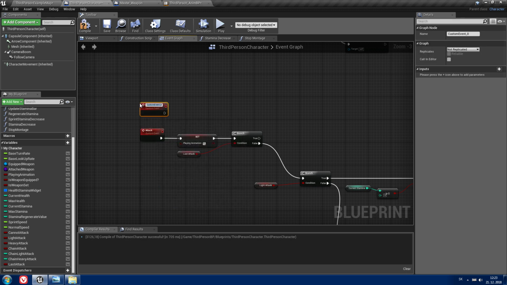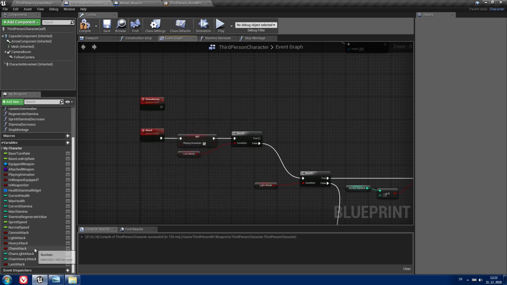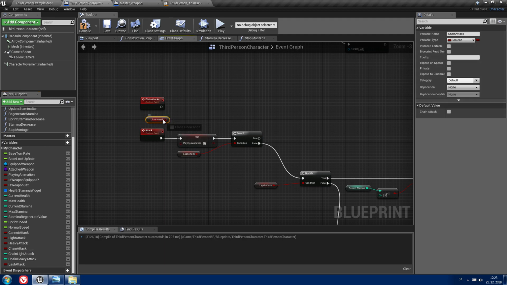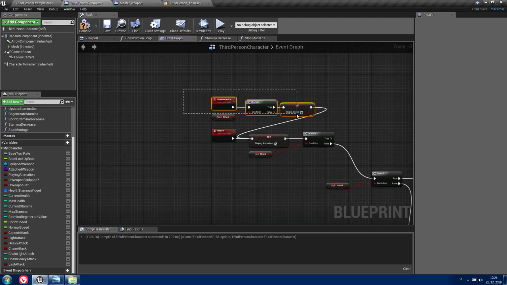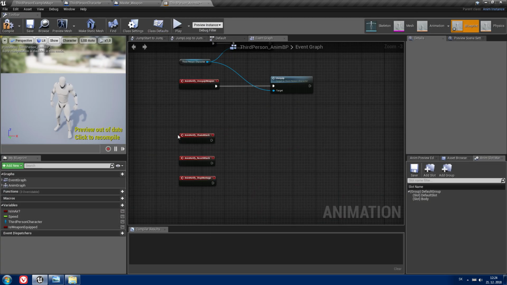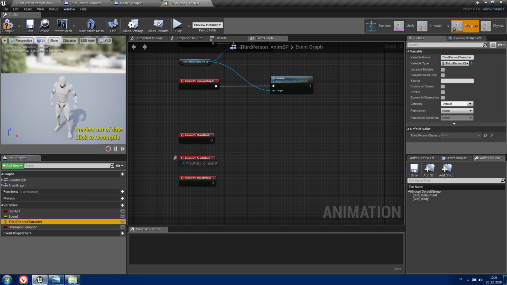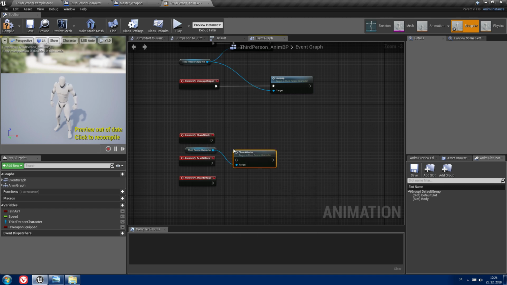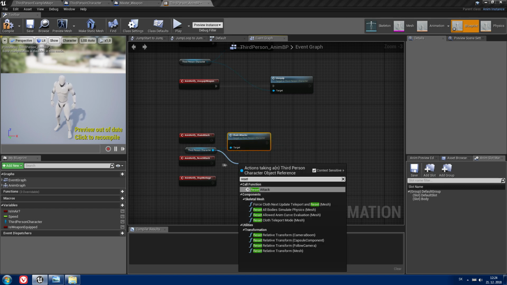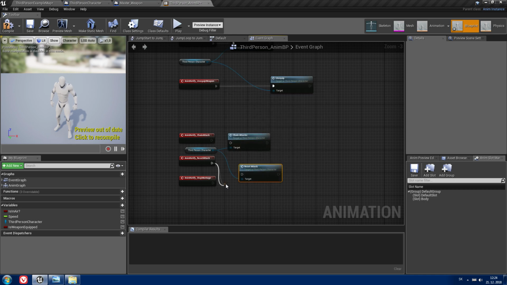When you are done setting this event, go back to your attack event and create another custom event on top of that called chain attack. First we need to check if our chain attack is true. If it is, set it to false and go to playing animation. Now go back to your NMBP and we need to get our third person character variable here, and from that we need to call the events that we created right now. So type chain attack, reset attack, and stop montage.